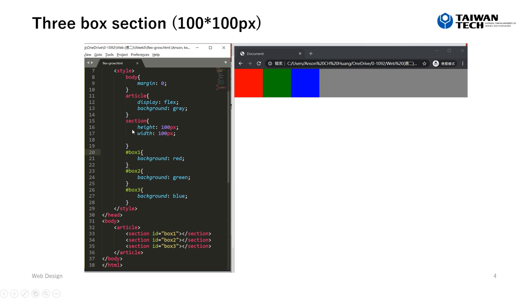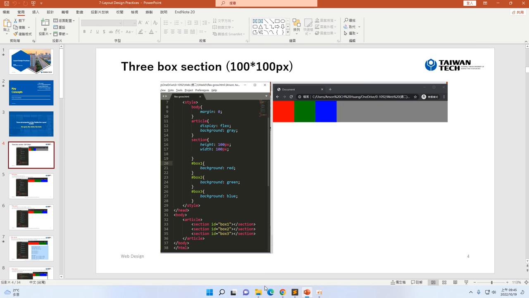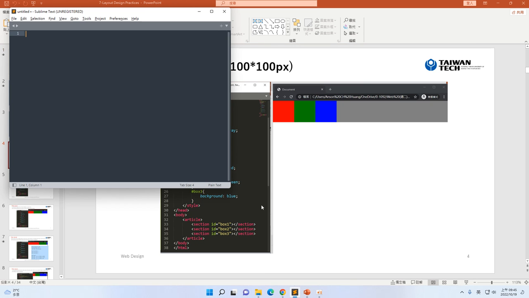Okay, and we need to use CSS. In the father part, we need to use display with flex. Display with flex. And their sections will be 100 height and 100 width. Okay, let's just practice it.